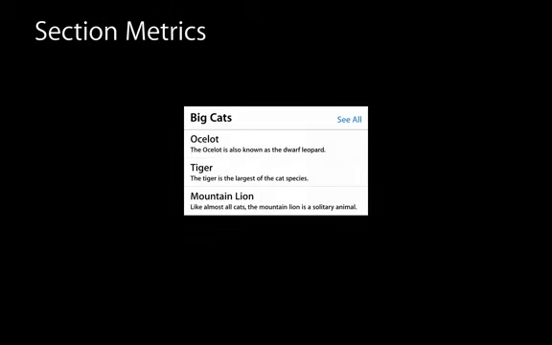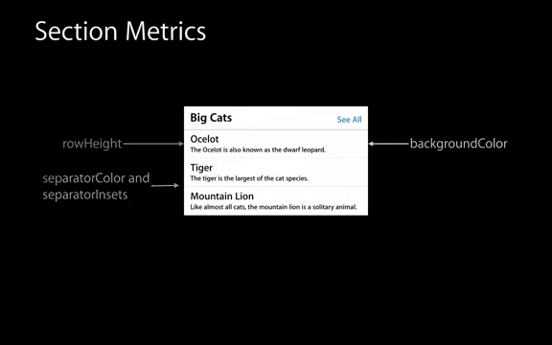So let's take a look at the section metrics. So here we've got some big cats. And naturally, we're going to want to know the row height. We also want to know the background color, right? A lot of our sections can be gray. Some of them are white. None of them are garish colors. Obviously, we have some that have separators and separator insets, but not all of our sections have separators. So we needed to be able to set that on a per section basis.